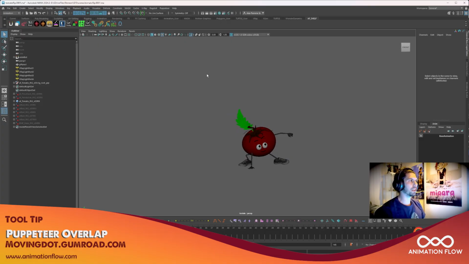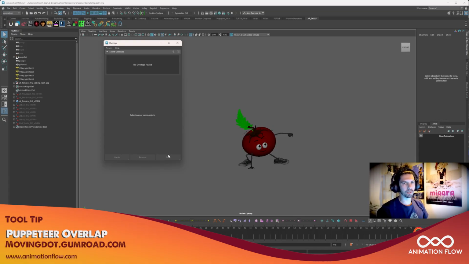Install, drag and drop, and it's going to appear here on top, Puppeteer. And you see there is the overlap. There's a pop-up, super simple as well. You have scene overlaps, presets, and the documentation. Create, remove, bake. Then you can just create the overlap, etc. Super easy to use, simple to install.